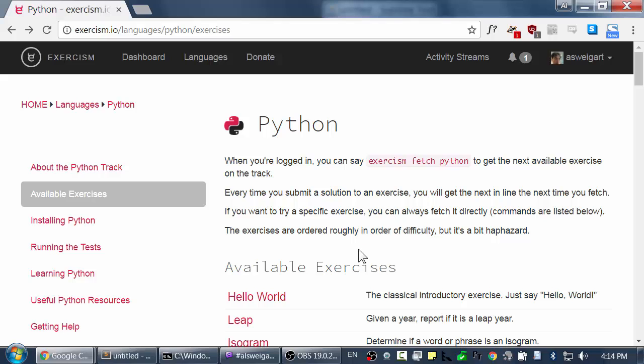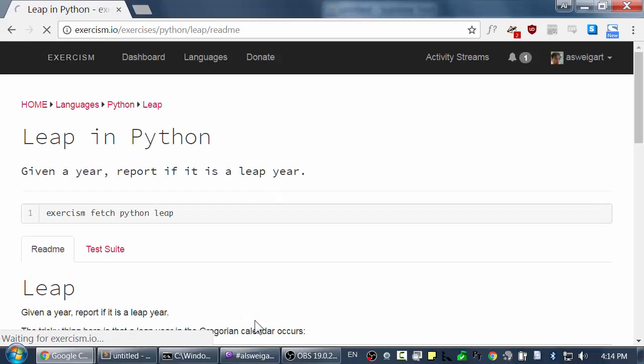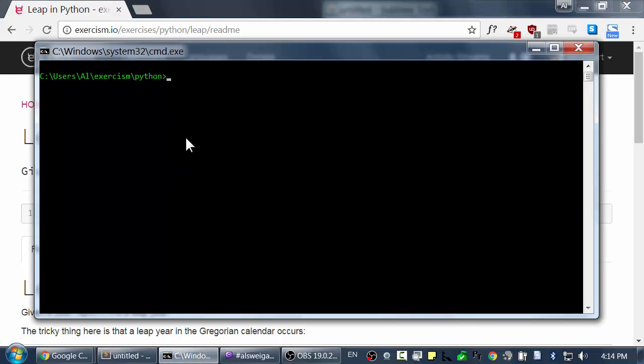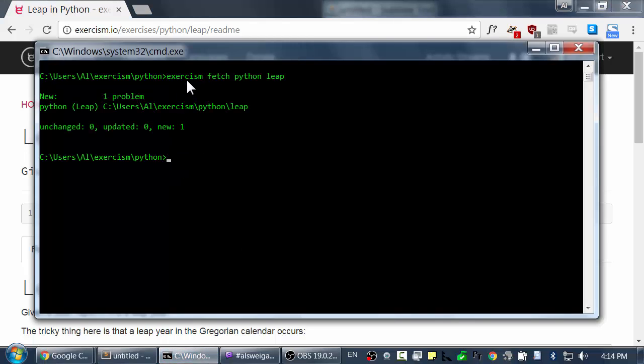Hello, in this video, we're going to solve the leap year problem on Exercism.io. So I'm going to click here on this, and then I'm going to copy and paste this command and run it in my command line prompt. And this runs the Exercism executable program that will fetch all the files we need for this problem.